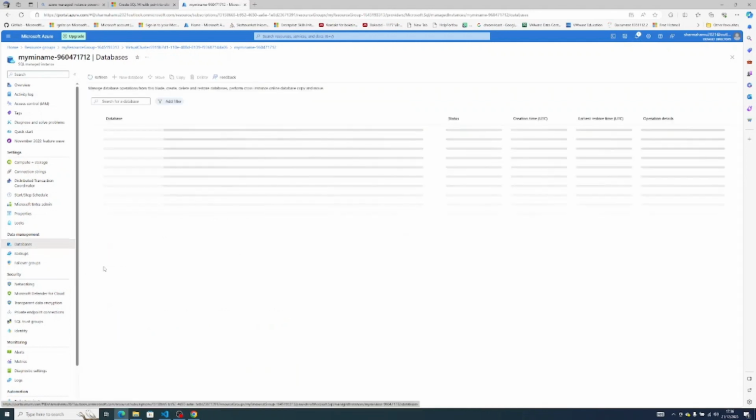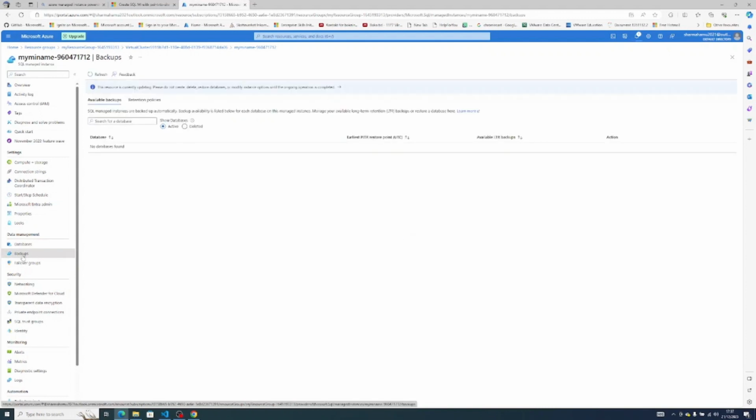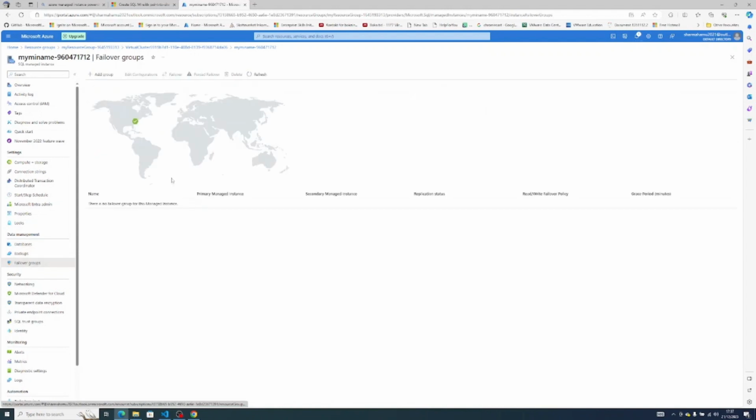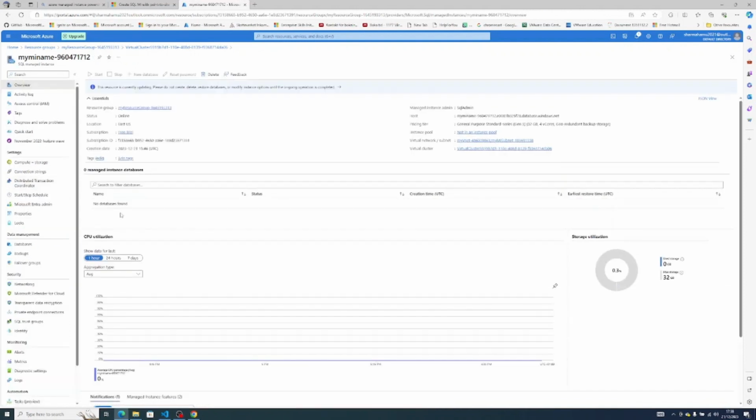Again I see no database found, because as I said it is a managed instance, so we need to host a new database here, which I will be doing through Azure portal only. Since we don't have any database, there is no backup hosted. Failover group, this is something which I will be doing in my upcoming sessions. Create a database.